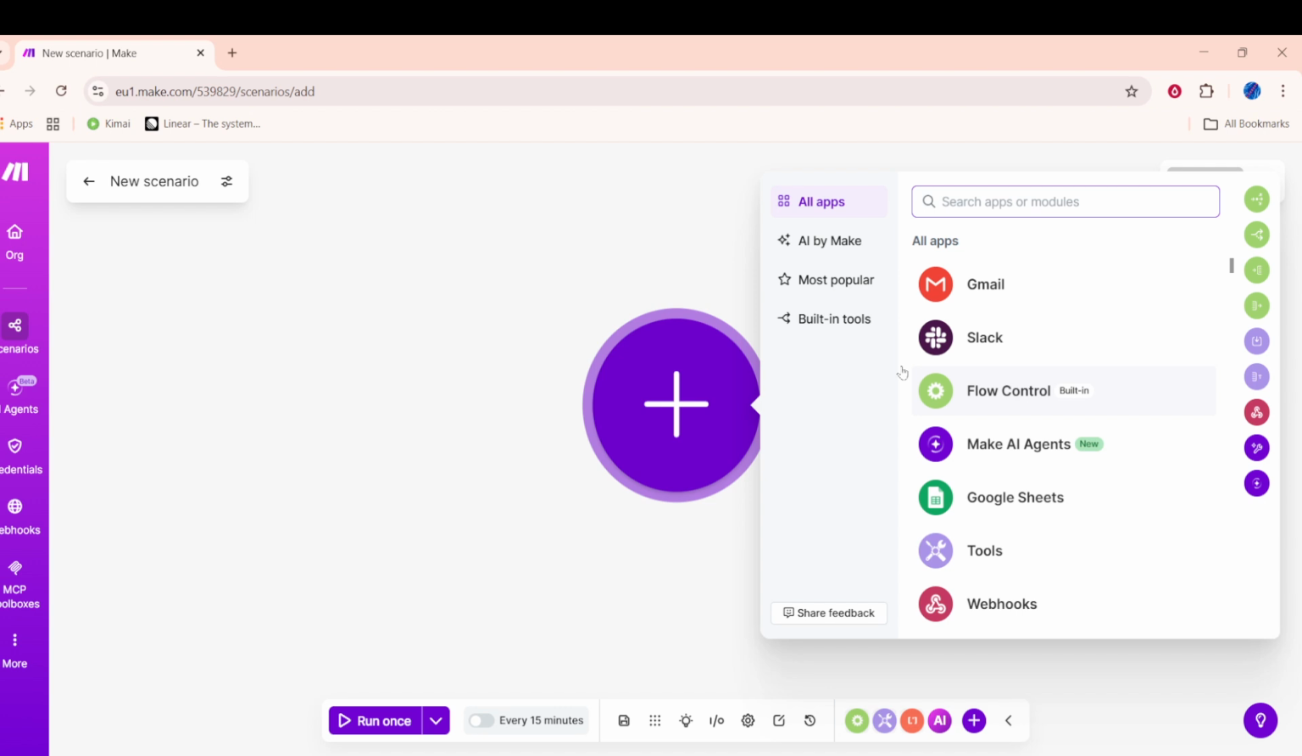This is your automation workspace, where each module you add will pass data to the next. Think of it as a simple flow. Something triggers the process, then the data moves where you want it to go.